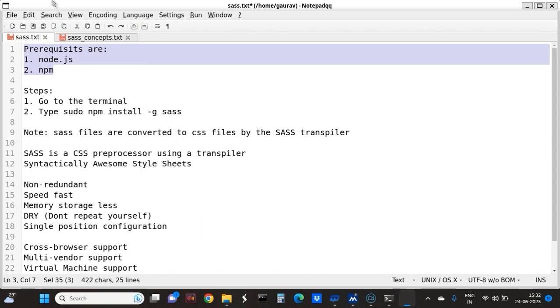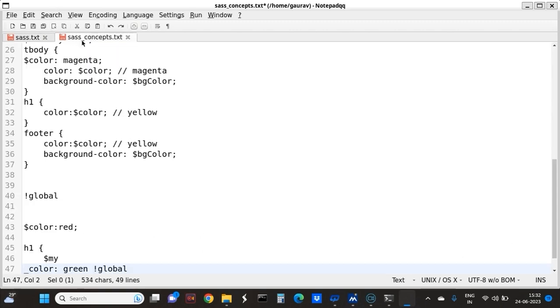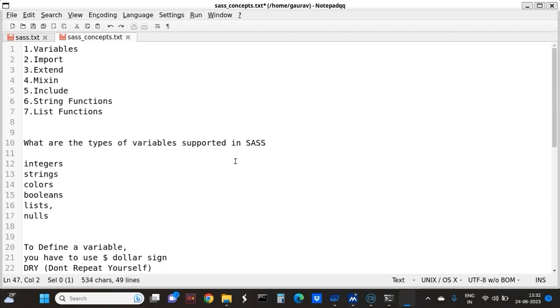So now we will see one by one the features of SASS. So first is variables. The types of variables supported in SASS are integers, strings, colors, booleans, lists, and nulls. So colors are any of the HTML color names. Then you have booleans that are true or false, and integers that are supported as floats as well, and strings.